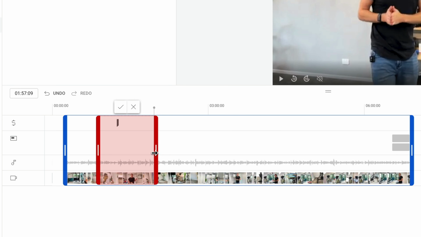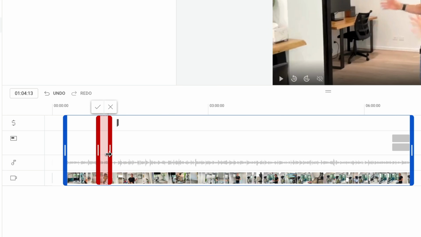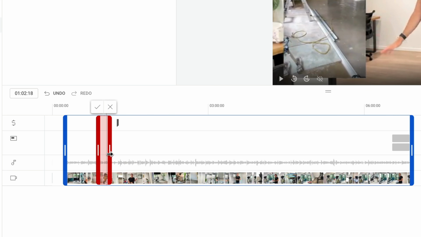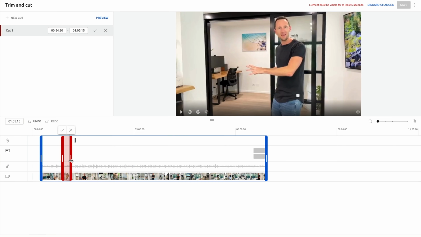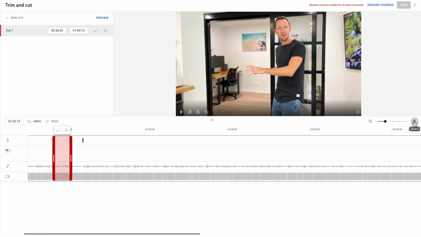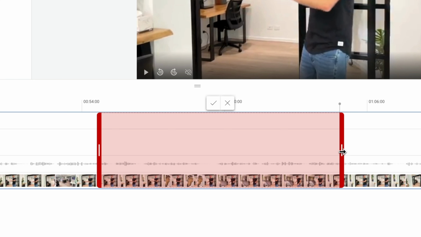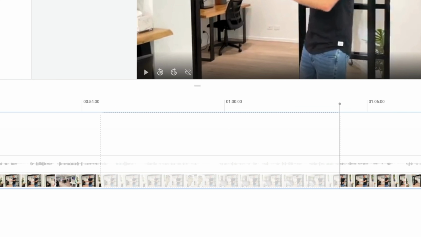So we can grab this end one here, we can drag it back to where we want that cut to finish. So after that shot's on screen there. And again, for more accuracy and control, we can zoom in on this section here. But let's say that that's it there, the section that we want to remove. We can just hit the little check box here, and that's going to cut that out of our video. You can see now that section has gone white as well.